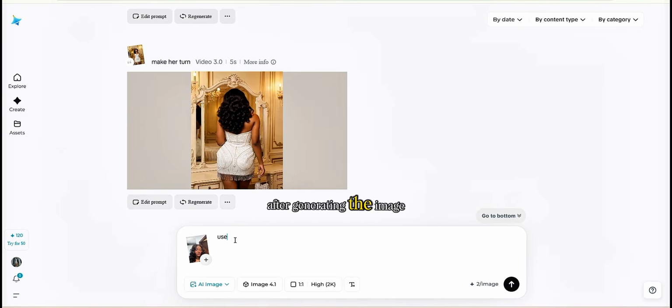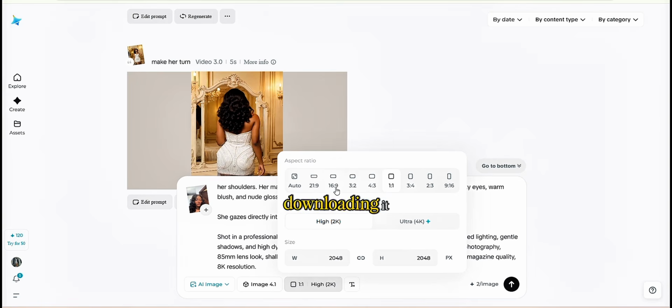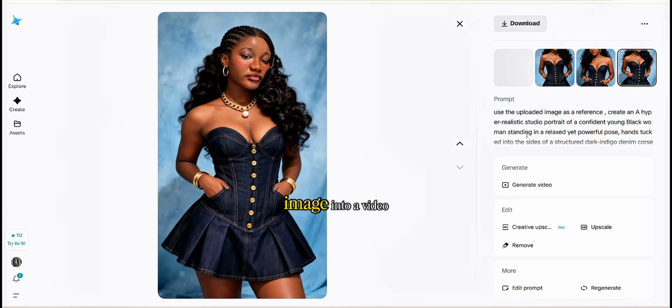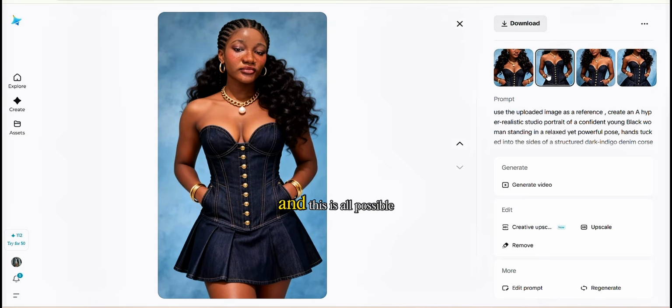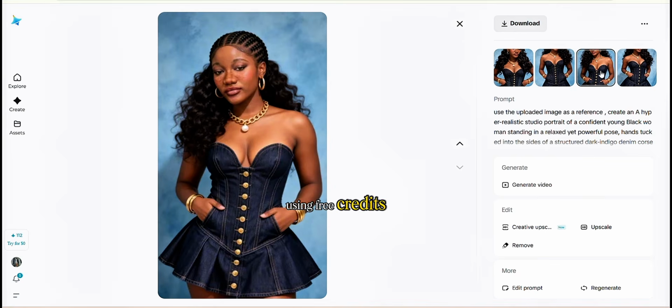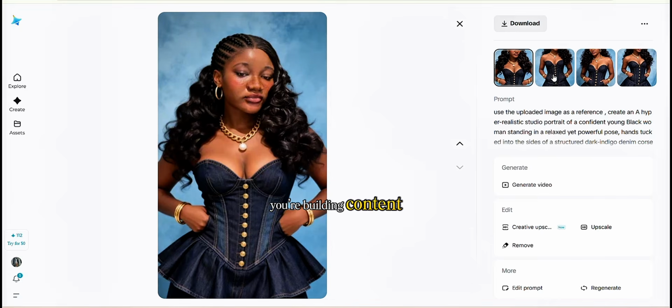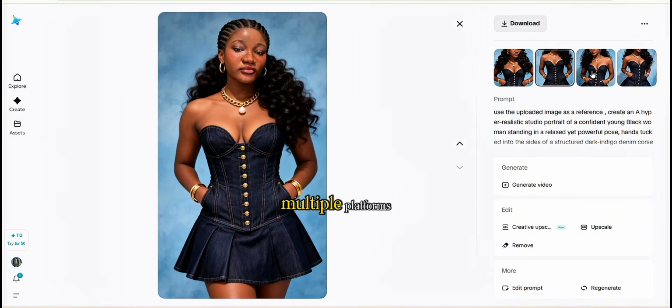After generating the image, you're not limited to just downloading it. You can upscale the image to improve quality and sharpness. You can also turn the image into a video, apply motion, or expand it further using Dreamina's built-in tools. And this is all possible using free credits. So you're not just generating images, you're building content that can be used across multiple platforms.